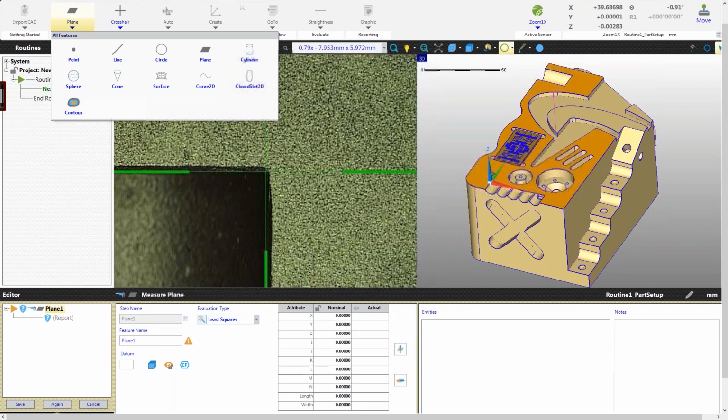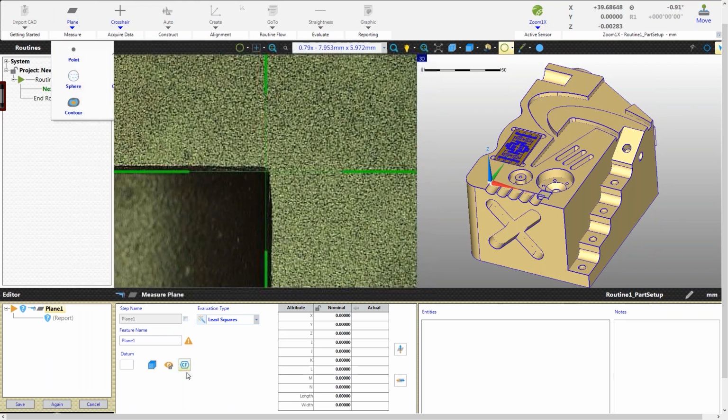Now, in the case of this particular part, I have a bunch of coplanar features. And all that means is that this plane and this plane are technically the same plane, but they're broken up on the model. So it's treating them as separate entities. Even this guy is part of it too. So what I can do, when I'm creating a plane step, I have this continuous feature option. If I turn this on, you'll notice that now it selects all the coplanar features on that plane.